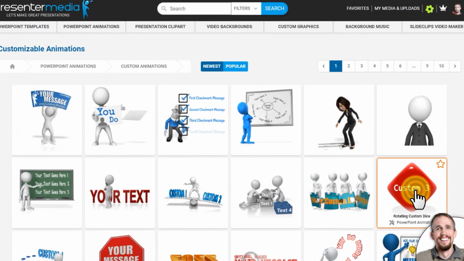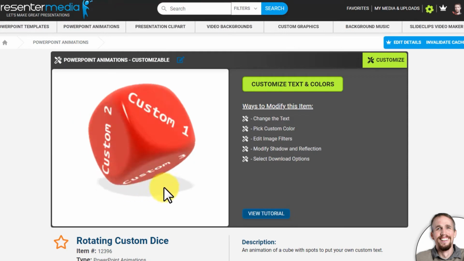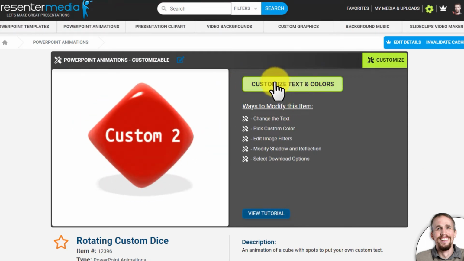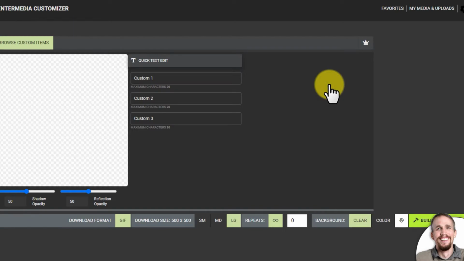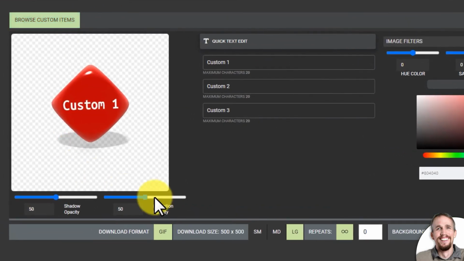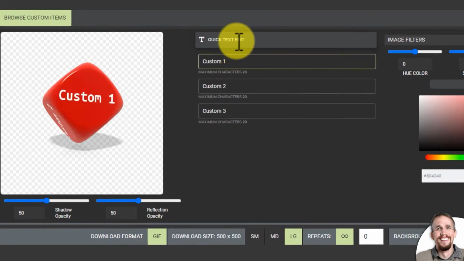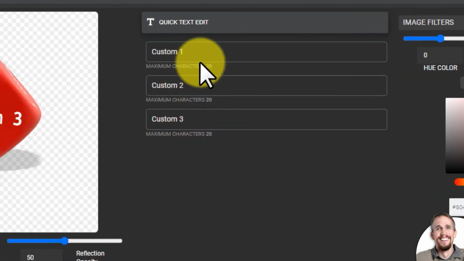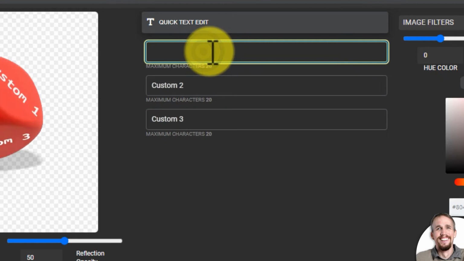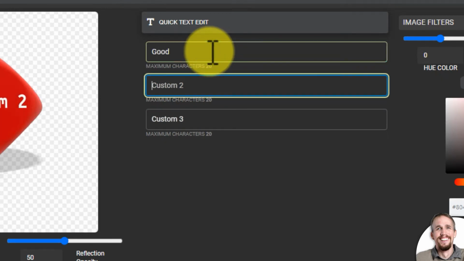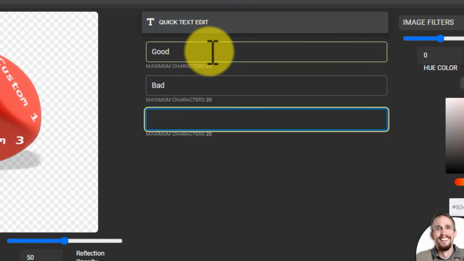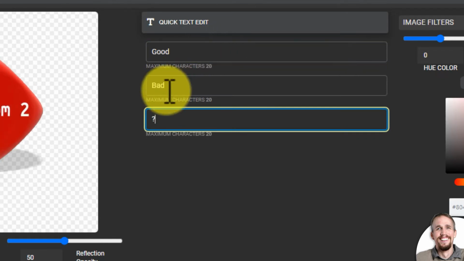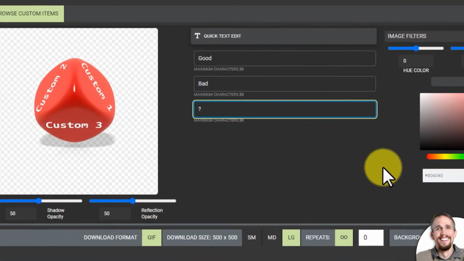And let's take a look at this dice. So you can see there's just text on each side. So this one will say customize text and colors. If I click on that, this customizer area will show a preview of the animation or clip art, whatever you choose. And then it'll have text areas in the middle. So this has 3 text areas I can change to just whatever I want. So let's say good, bad, and a question mark as it rolls.